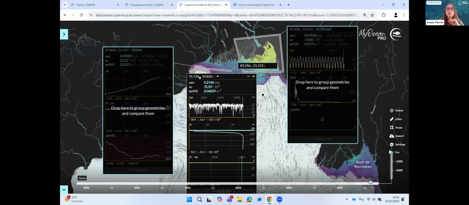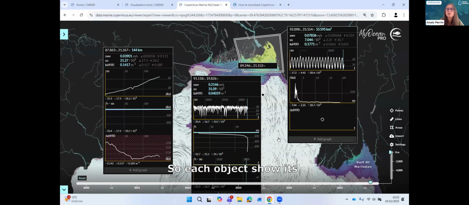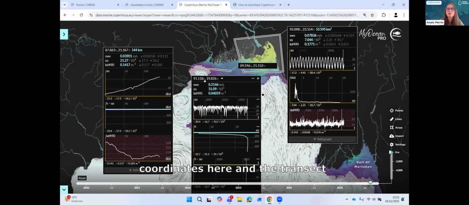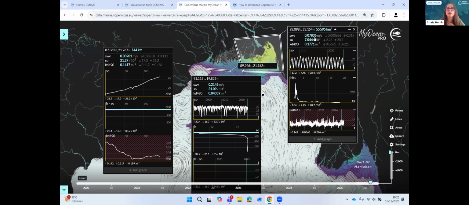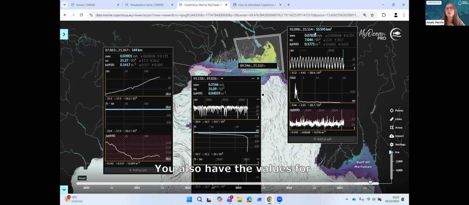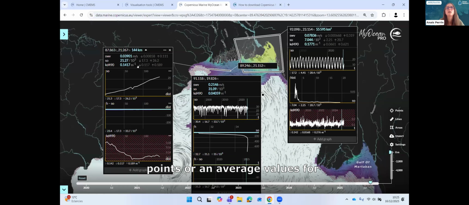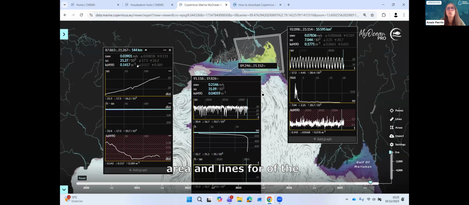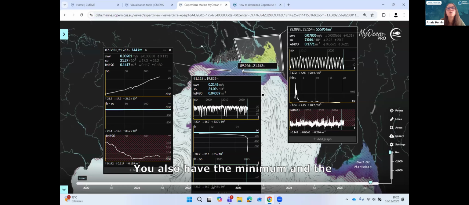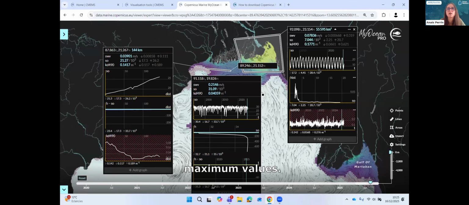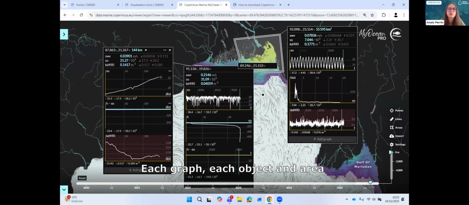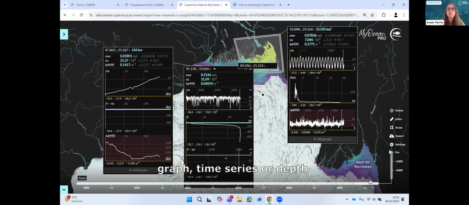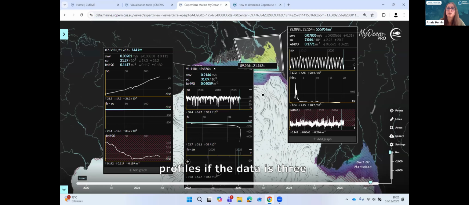Like this. So each object shows its coordinates here, and the transect length for lines and area size for areas. You also have the values for points, or average values for areas and lines, of the ocean variables. You also have the minimum and the maximum values. Each object generates a graph, time series, or depth profiles if the data is 3-dimensional.